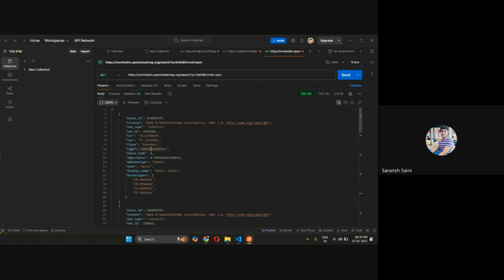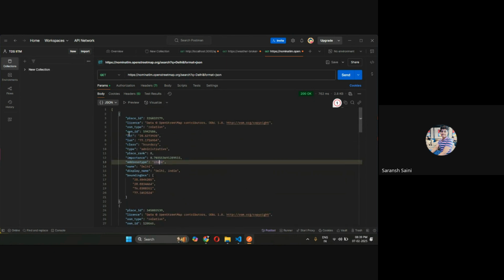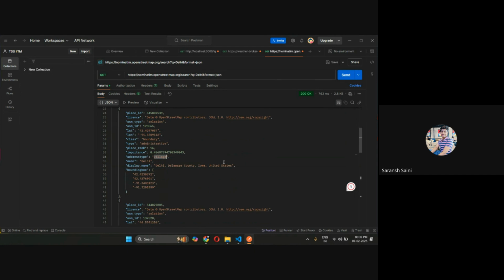In each of these dictionaries, you can see that we have multiple key and value pairs. We have the latitudes, the longitudes, and then obviously we have a class, and then we have the type of this location. So it's administrative. In this address type, you can see that Delhi has been placed in a category of state. If you scroll down, you can see that the difference between these two objects is that the address type is actually village over here. So perhaps there is a village somewhere in the world named Delhi. And surprisingly, it's located in the United States.